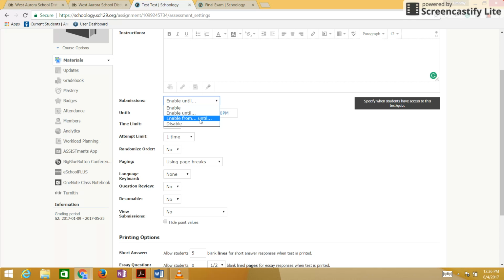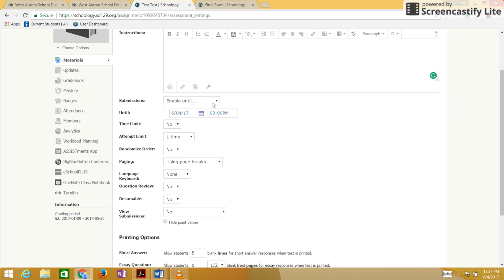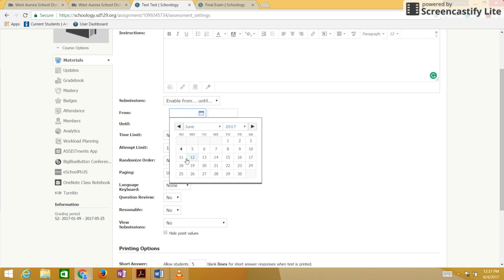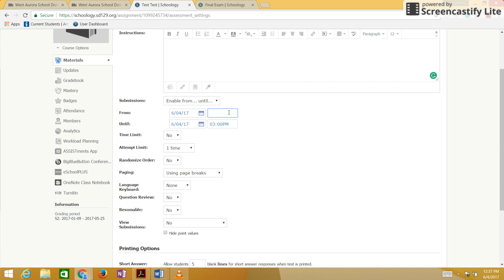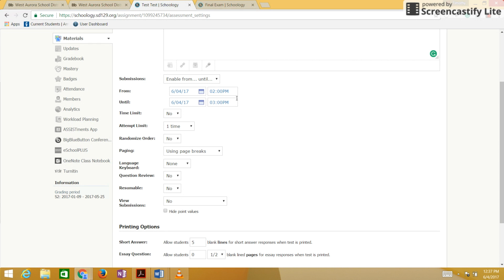You also have a way to make a window. So for some of my students who are homebound or hospitalized, I'll say, okay, you have until the start of class tomorrow to take your test, and your test must be completed by the end of class. So you can say enable from today at whatever eighth hour would be, 2 o'clock, and then you have until 3 o'clock. Now, one thing, if you do this, make sure you have the AMs and PMs correct. Otherwise, when you go to save down here, it won't let you save because you have an impossible time frame.